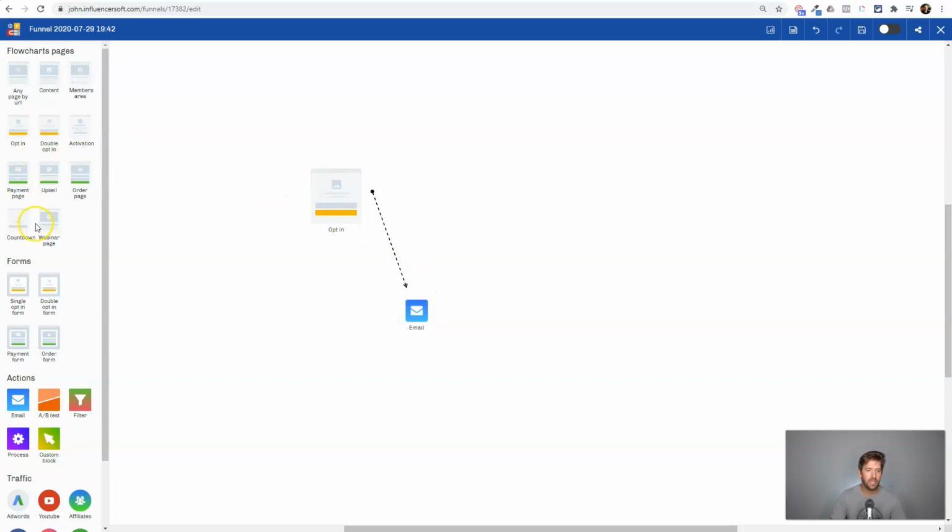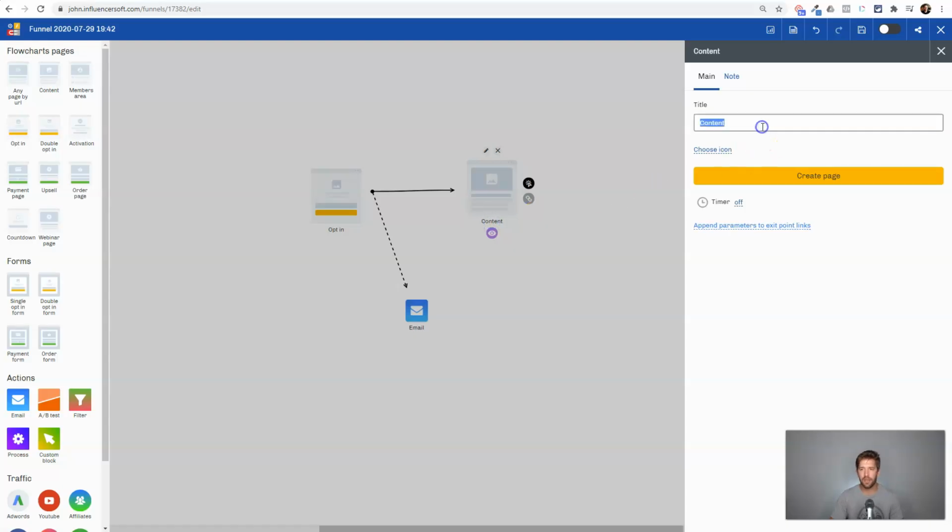Now what's going to happen is we need to tell them once they opt in, what do we want to show them? Normally this is a thank you page, but in this case, we're going to make them a special offer. We're going to make them a one-time offer.